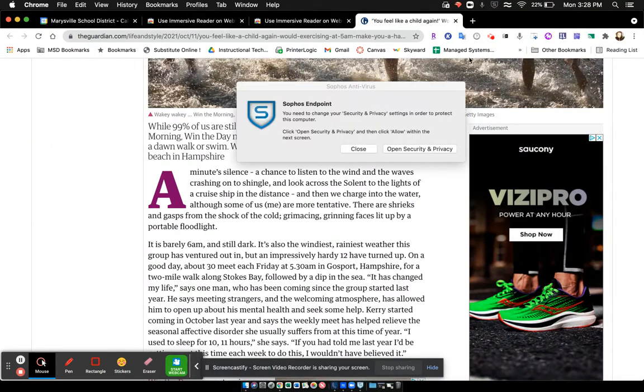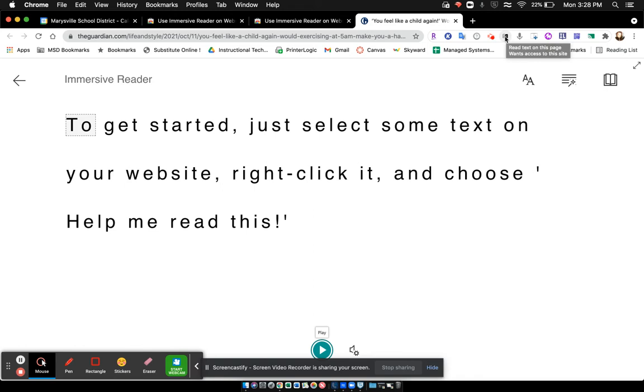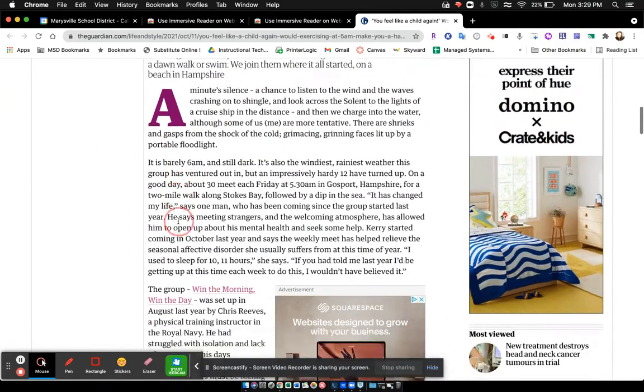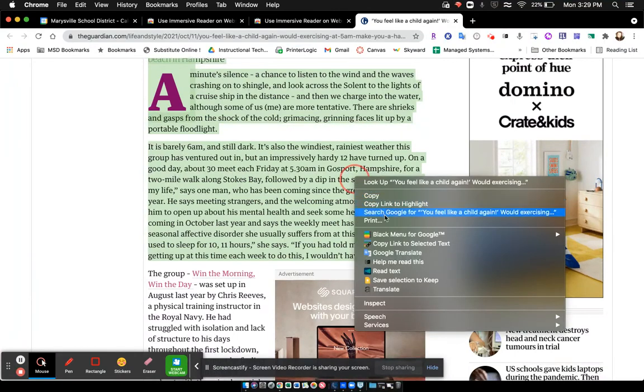So here is my website. I'm going to open up Immersive Reader. It will be this little black and white square. It says read text on this page. As it says, to get started, we're just going to select some text. So I'm going to come down here and select a couple of paragraphs. When it's highlighted, I'm going to take my mouse and double click.